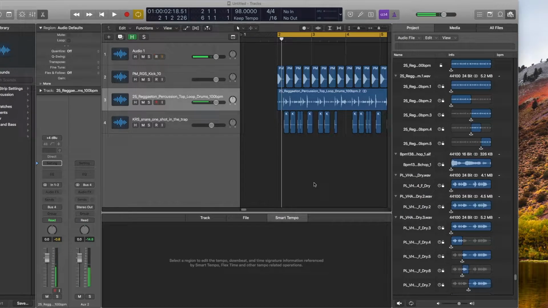Hey guys, so today we're going to be going through three different ways that I do vocal chops, and then one bonus tip that you can do with vocals as well. So with no further ado, let's get started.